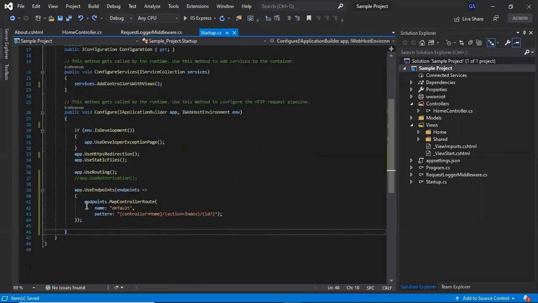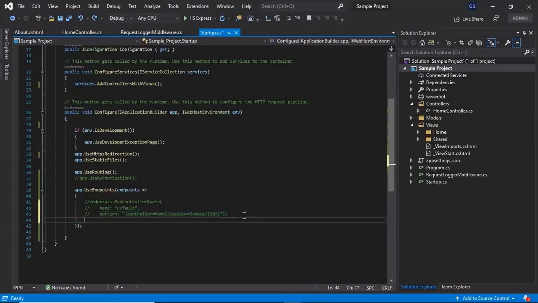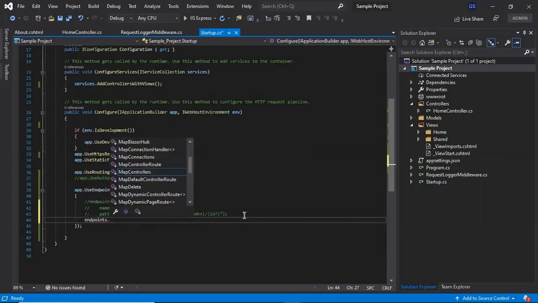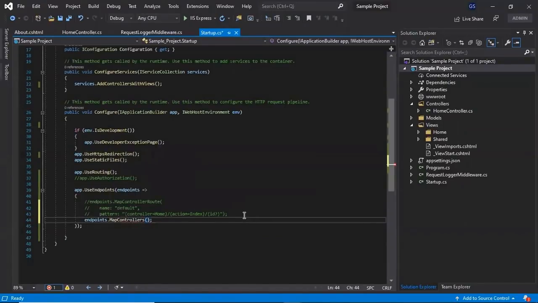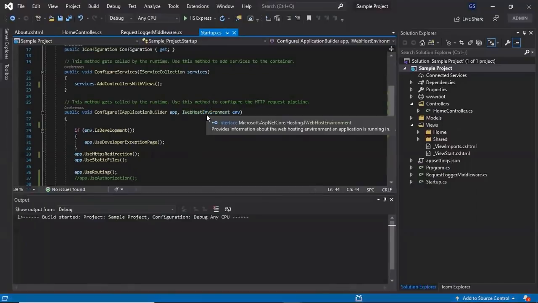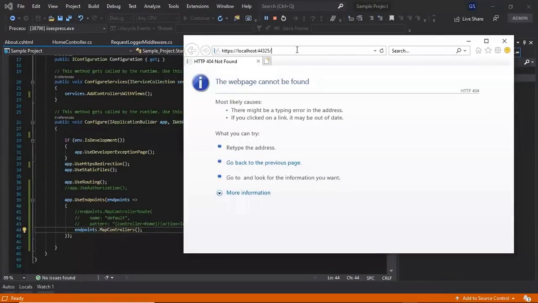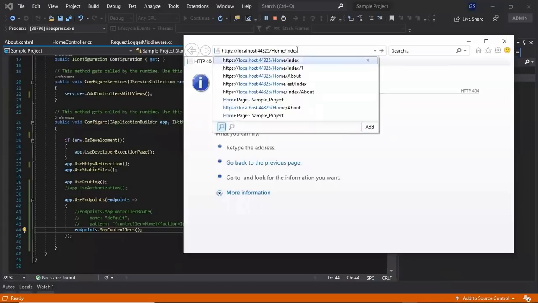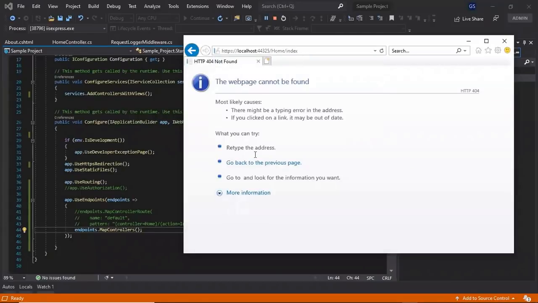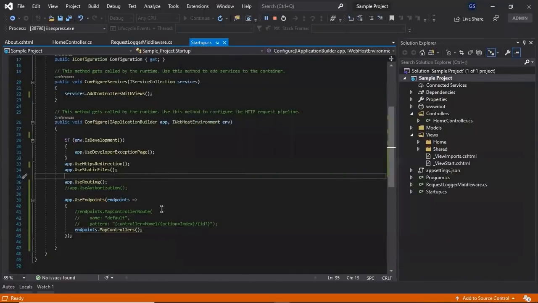So the next step is we need to add the map controllers. So just comment out this and call the map controllers. These map controllers enable the attribute routing for our application. So let's run the application and see. Let's try to access the index action from our home controller. Look, we are getting an error because we don't have the route configured yet.